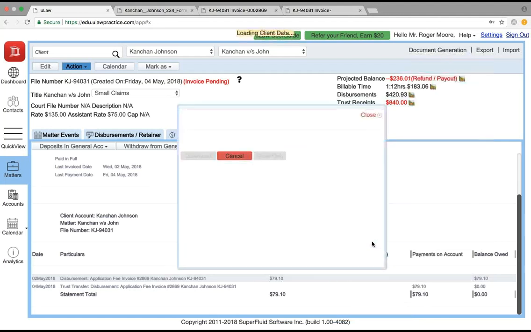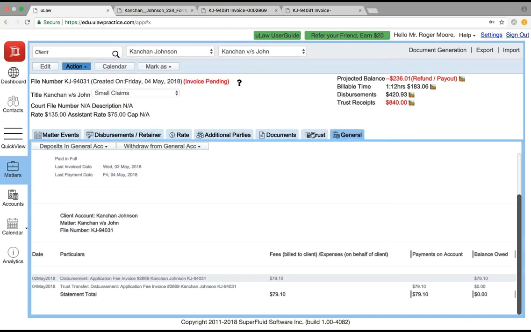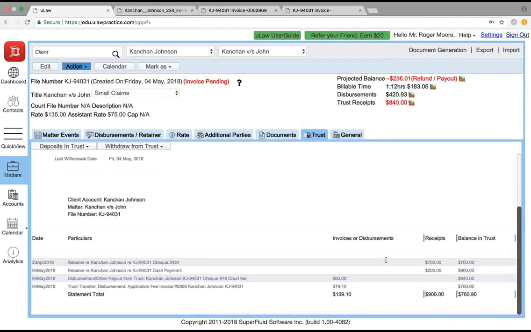If I would go here and I would do a show only, it would be no different from what I actually saw on the screen there. See, you see that 700 is that 139,760. That's what is left. It would be exactly what I would see on the trust screen if I just clicked on that tab. So the two are no different.